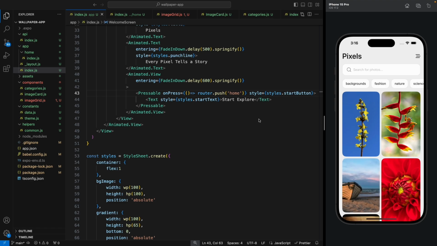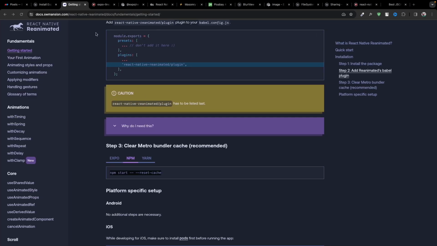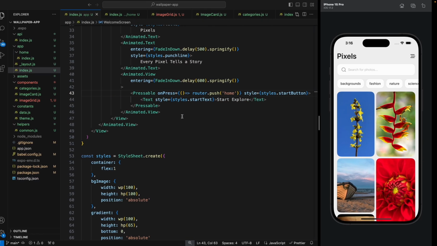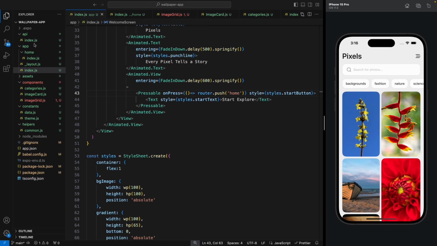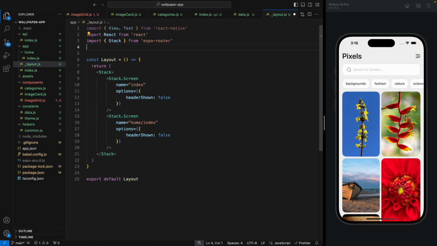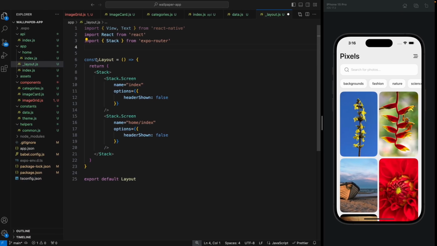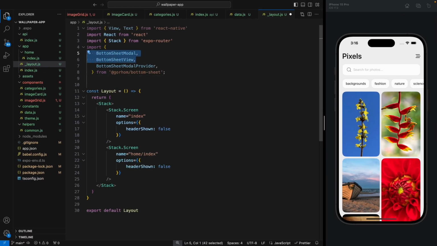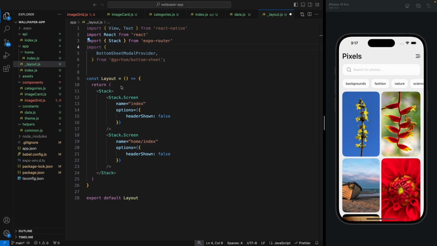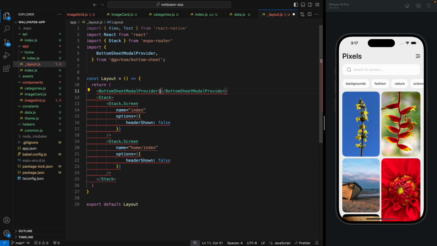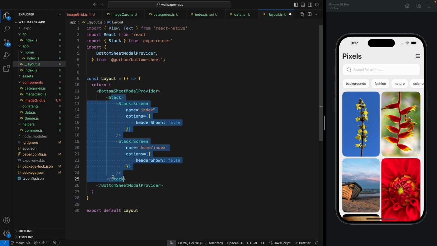Okay, so next we're gonna wrap our entire app with this bottom sheet modal provider. So let's go to their documentation here, and let's just copy this tag, and we will wrap our layout file. Let's go to our root file and paste this here. We need to copy the import statement, not this tag name. So let's paste them here, and we only need bottom sheet modal provider. So let's wrap our entire stack with this, and let's copy the closing tag and paste it here. Now let's align them and save it.